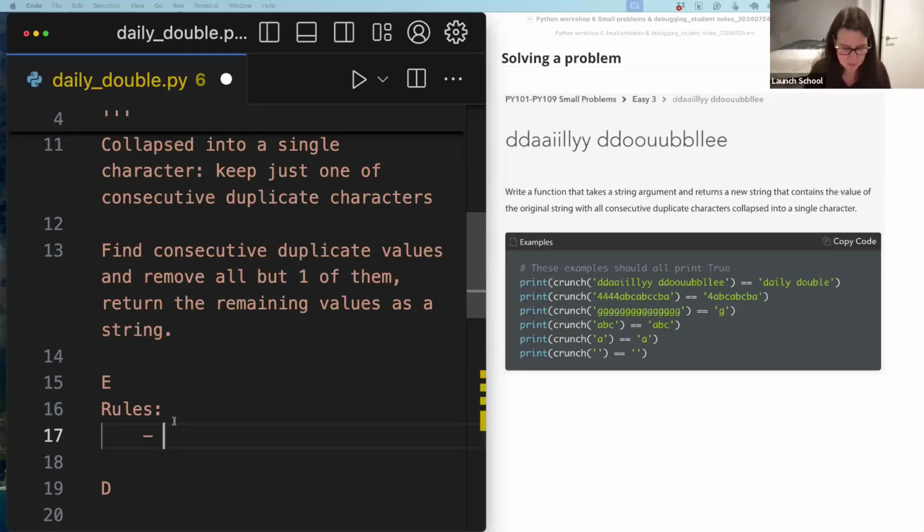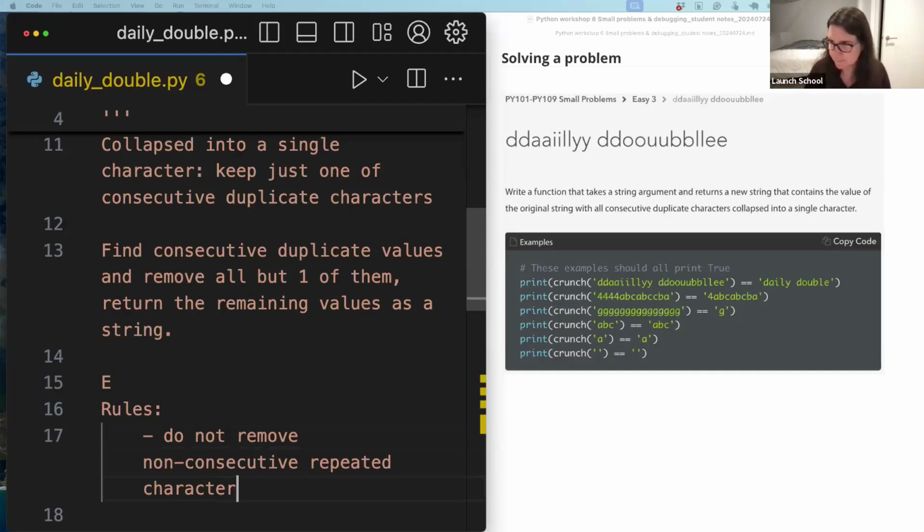Yeah. So do not remove non-consecutive repeated characters. So we can see that in the second test case where we've got A, B, C, A, B, C, C, B, A. So A is repeated in there 3 times, but they're not consecutive. So A is still repeated in the output 3 times as well. So that's a great point. We're only removing consecutive duplicate characters or values.